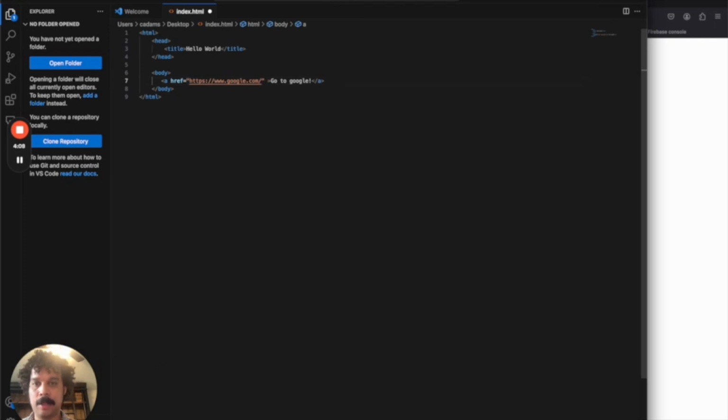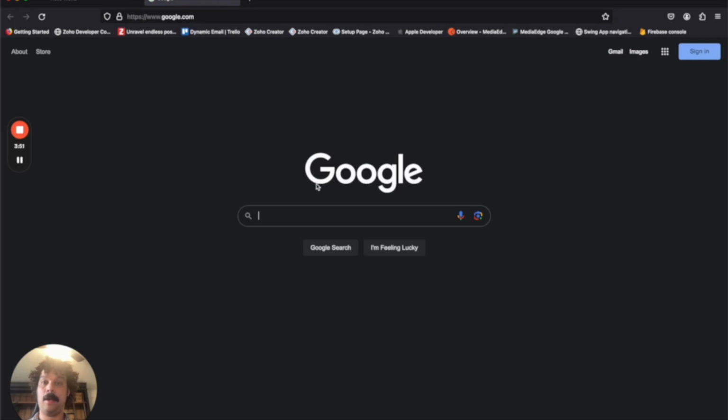And then after this, hit a space, target equals, and then do underscore blank. And what this will do is open it in a new tab. Otherwise, it'll redirect our current page over here. It'll redirect it. So you refresh, it says go to Google, right? You click this, boom, opens up a new tab, and it goes to Google. Look at that. You guys created your first anchor tag.